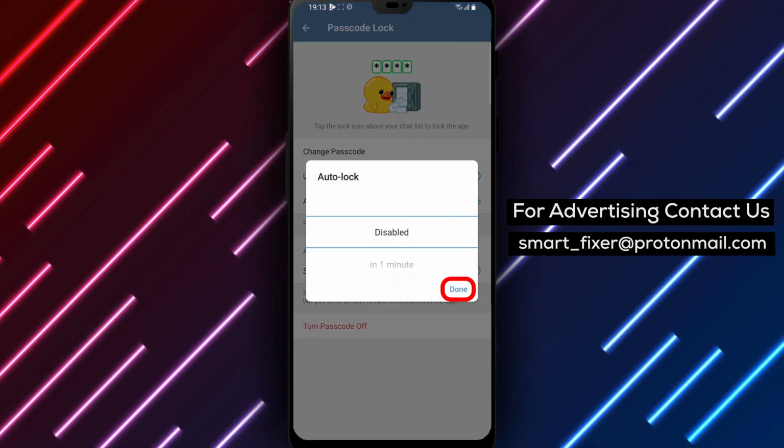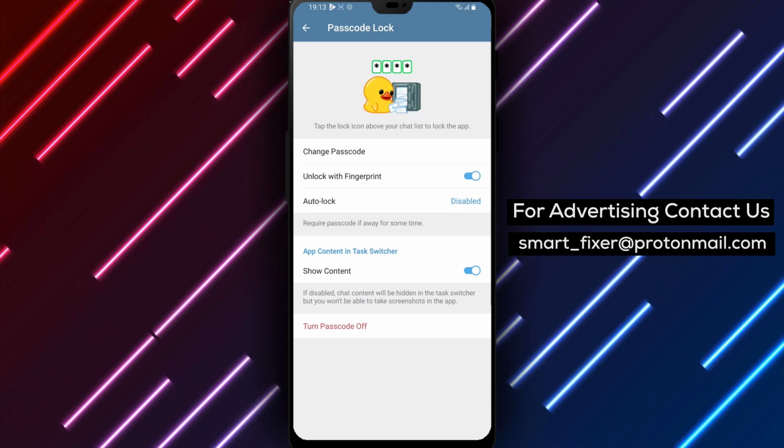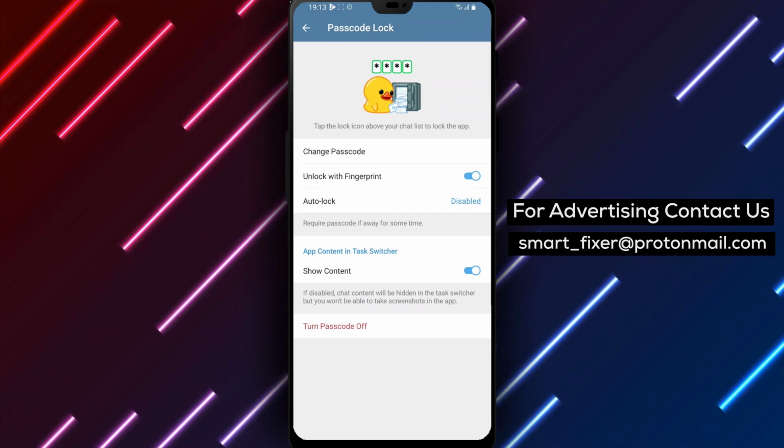By following these simple steps, you can easily disable the auto lock feature in the Passcode Lock setting of your Telegram app, allowing you to use the app without frequent lockouts.